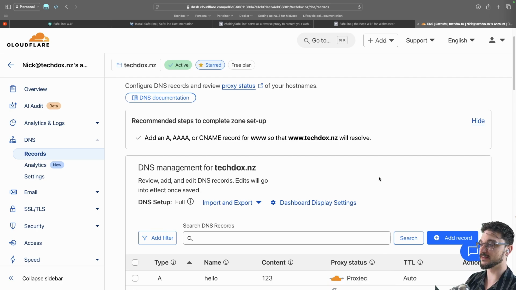What that means is that if someone goes to ping or access the goodbye or the hello.techdox.nz, they will see a Cloudflare IP address. They won't see my public IP address, right? So it's a nice way to secure your IP address behind Cloudflare while still using something like Safeline and not using Cloudflare Zero Trust.